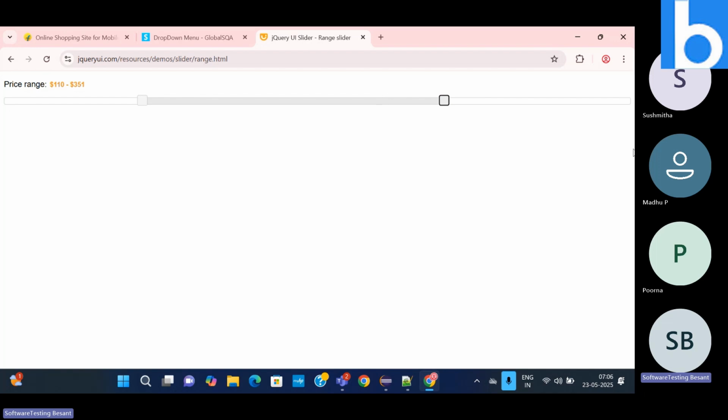Whenever you see something on the right side of the page, that is the scroll bar. We need to move that using JavaScript Executor. We have seen this already, how to move the page, and we will see it once again.